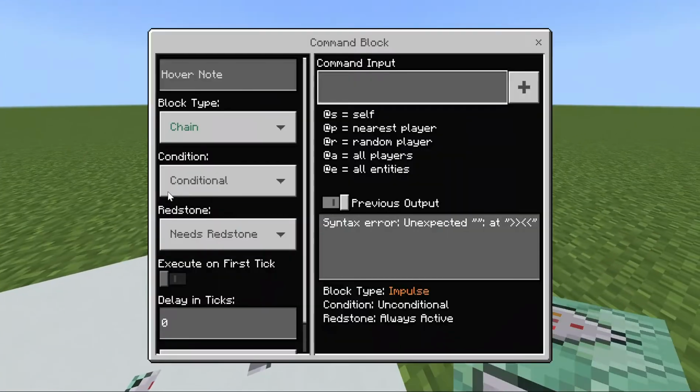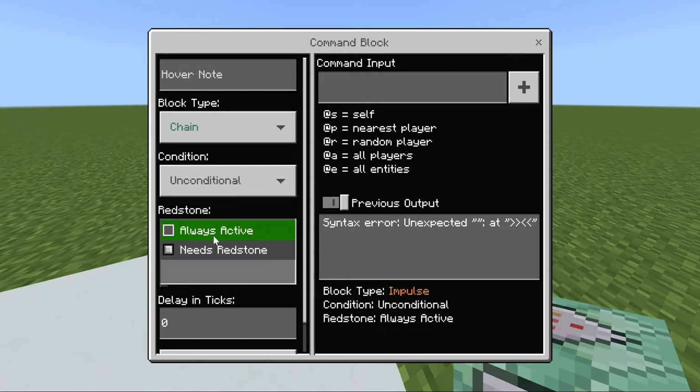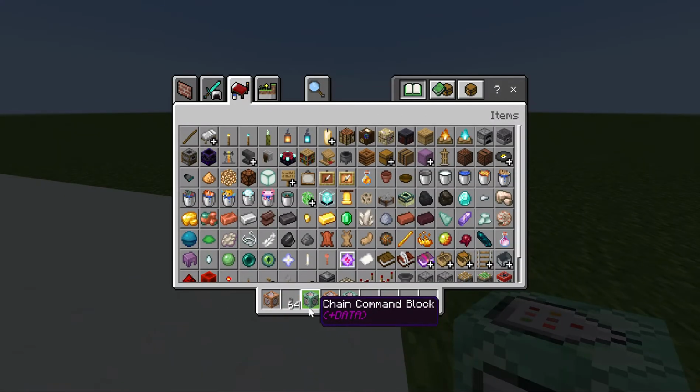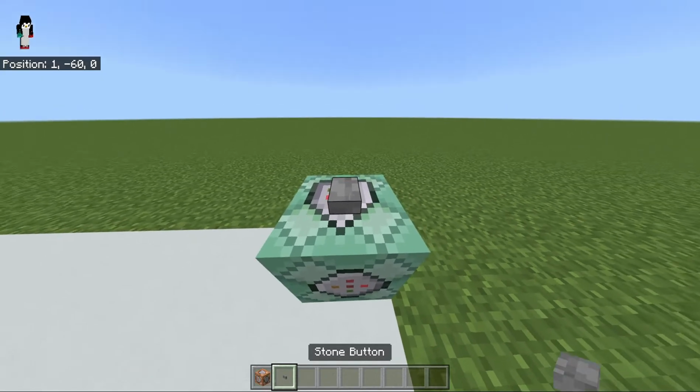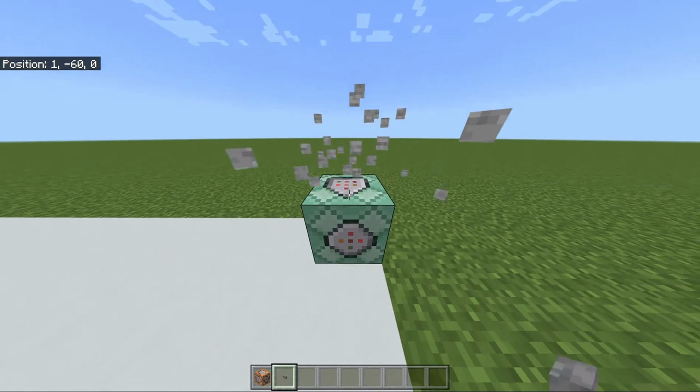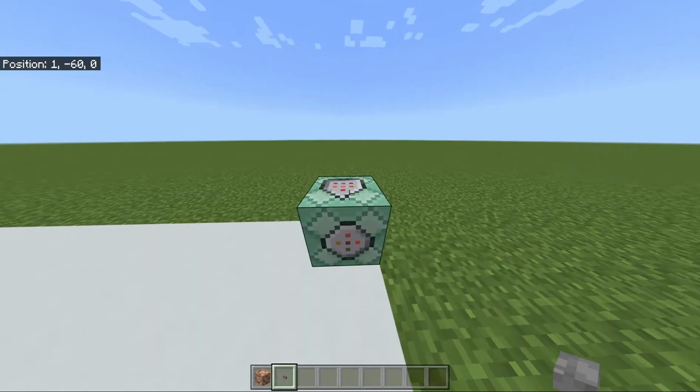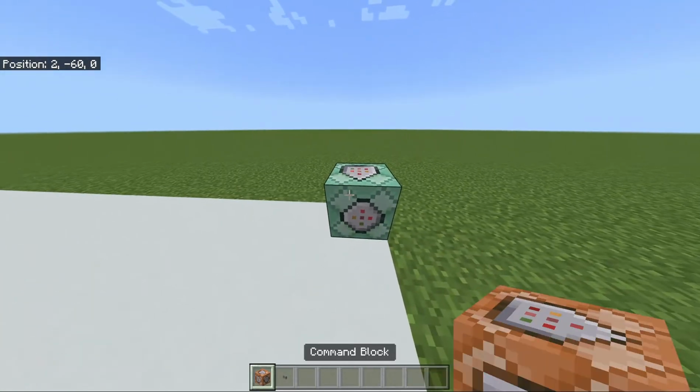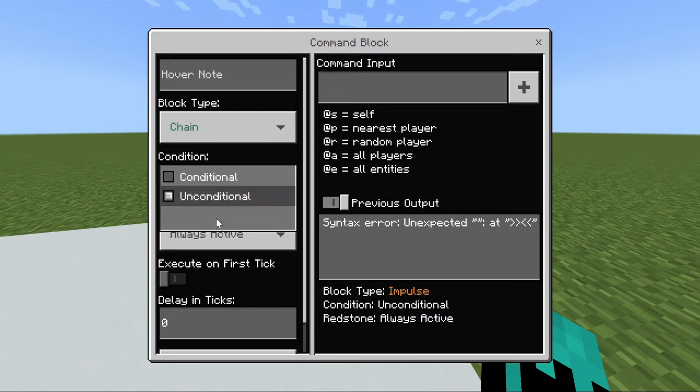And the last one is needs redstone. Needs redstone is basically, I need to activate it with a piece of redstone. But always active means it's always active. You don't need any redstone, which is probably a good sign.